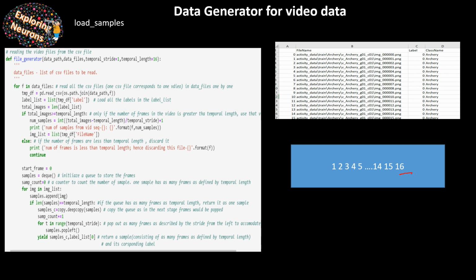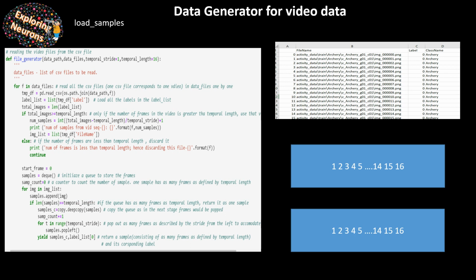Now this function will check whether the length of this queue is equal to the temporal length, like the 16 here. If so, it will create a copy of this queue, like this one. And this is a counter to count the number of samples. After doing this, it will see what the temporal stride is, meaning how many frames we have to leave in order to take the next sample. For our case, it is supposed to.